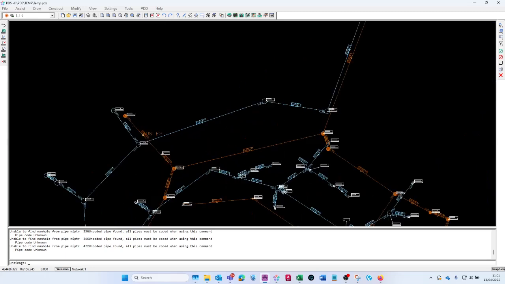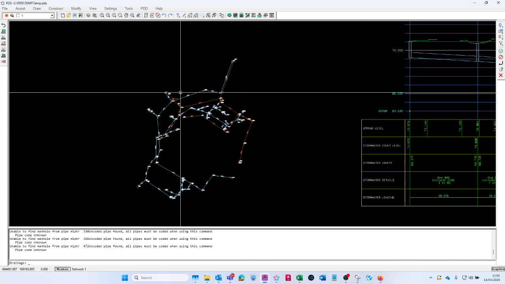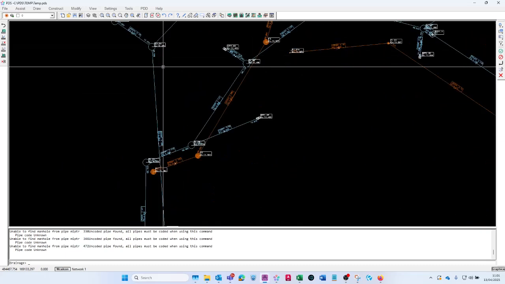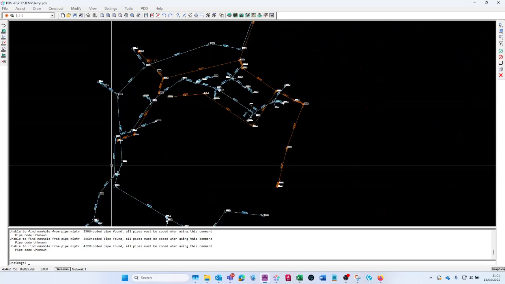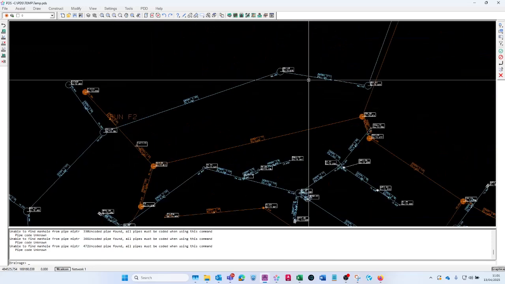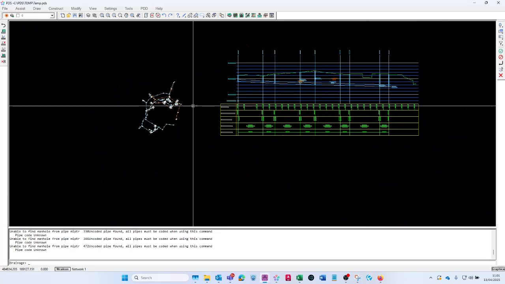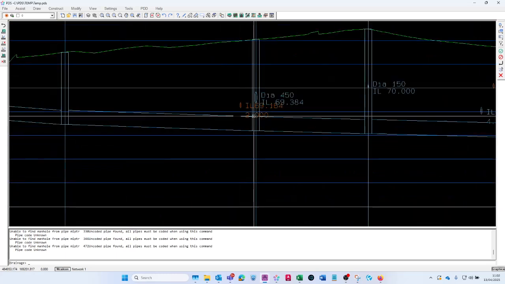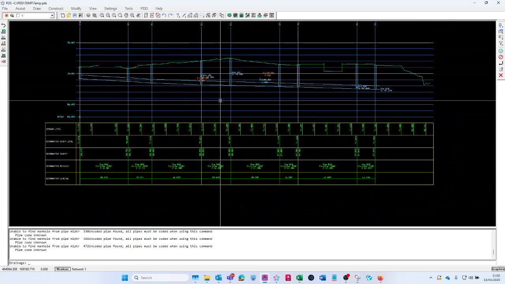So where is it? 4 and 5. We have a crossing foul, a crossing surface. Between 2 and 3, we have a crossing foul. There we got good separation between everything, so no clashes. Happy days.